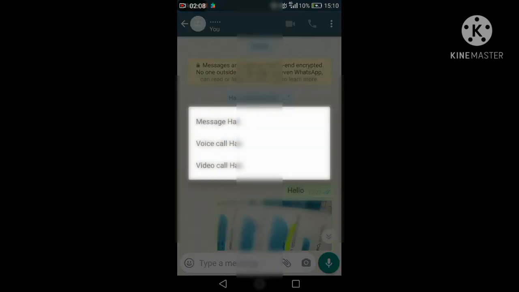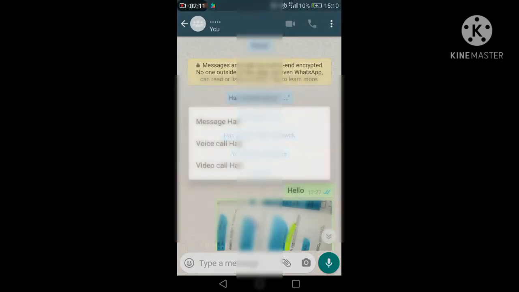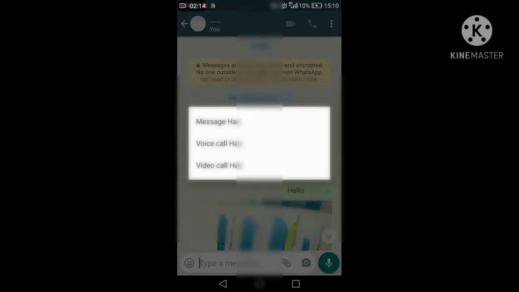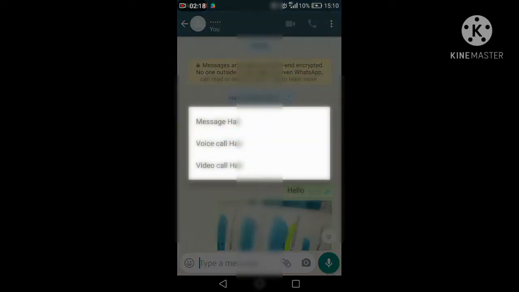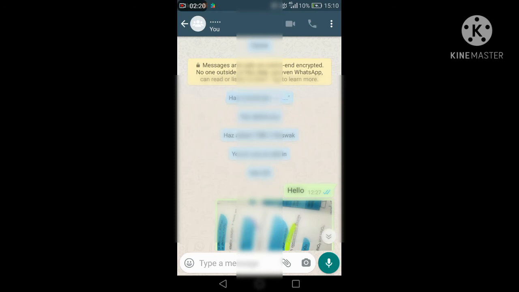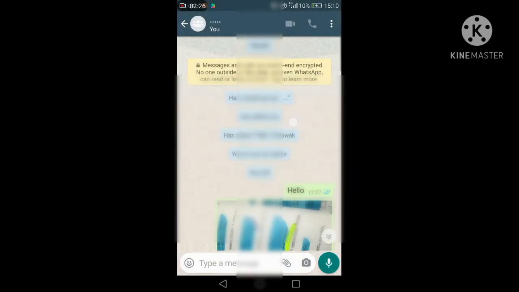This number created this group. He added me and he also added the person who blocked me. So this person created the group first, then added me, and then added the person who blocked me. So there is a group of 3 persons. Now I told him to leave this group, and now he leaves this group.